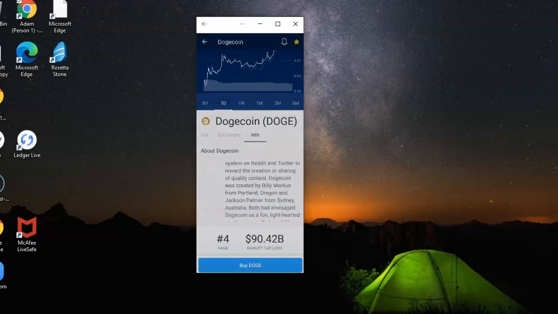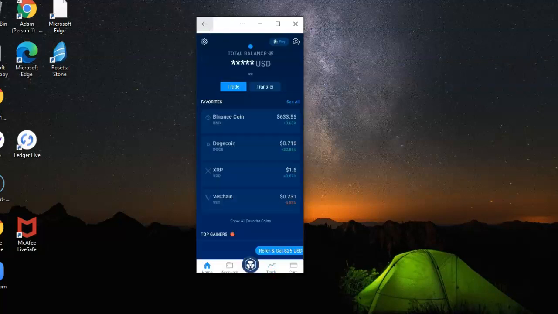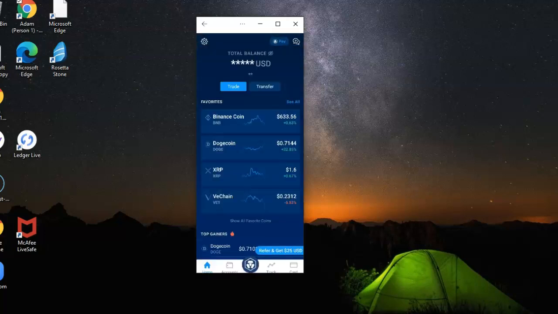So back. And we'll go back to the home. Let's see if I can go back to the home. So yeah, there's another area here. If you want to use your card, you can actually get rewards. You can send crypto to new friends, earn $25 for each new friend you refer. So that's another great deal that you can do. That's kind of a little bit of a perk.